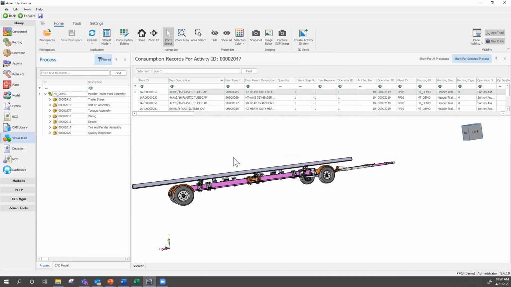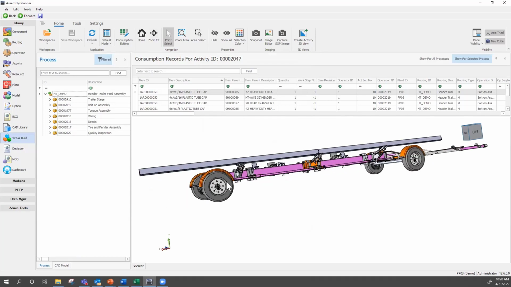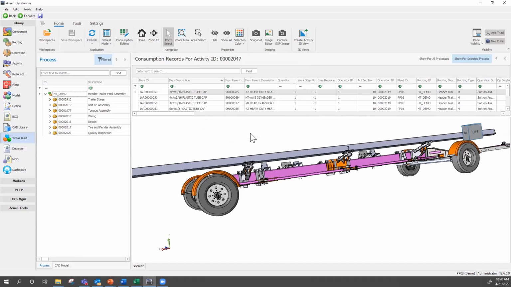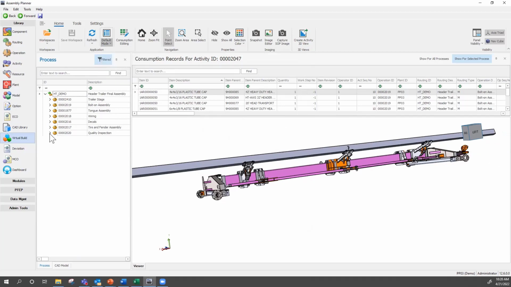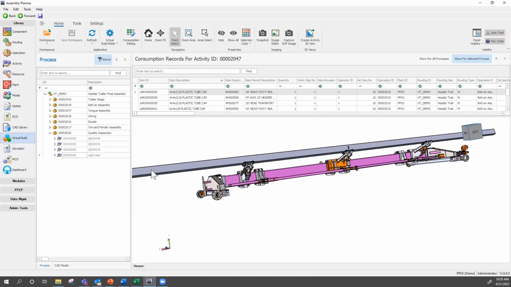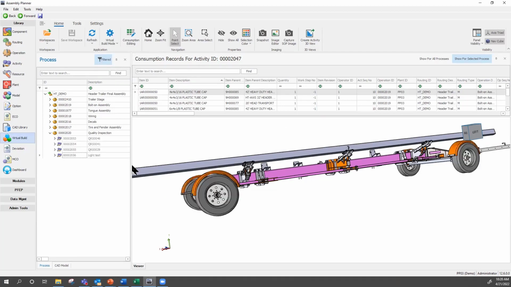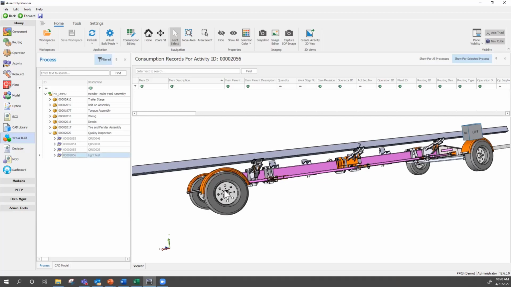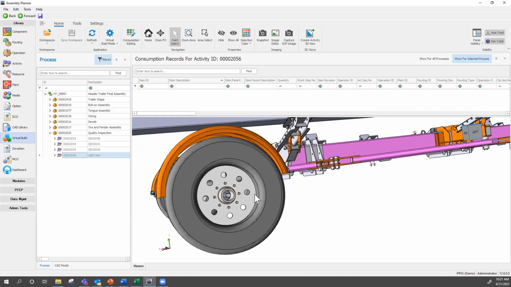Now, not only do we show the CAD model getting filtered here, but the entire process routing record is filtered within the workspace for the selected unit. Look at this. Let's get into the virtual build mode and let's go to the last activity. Look at this. Look at the CAD model now.